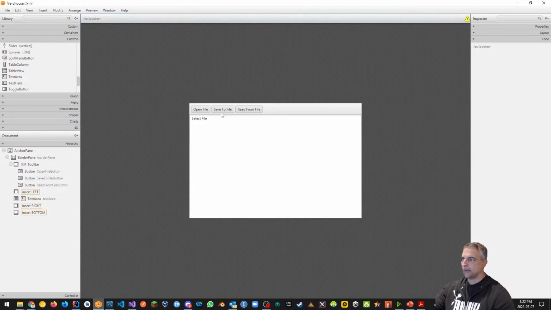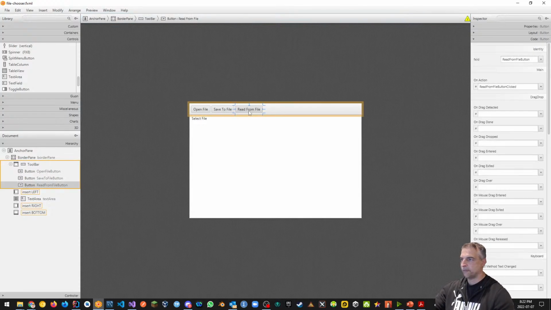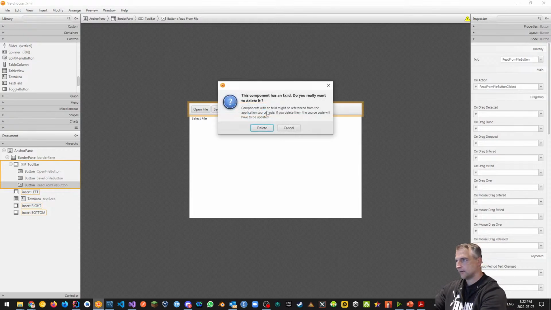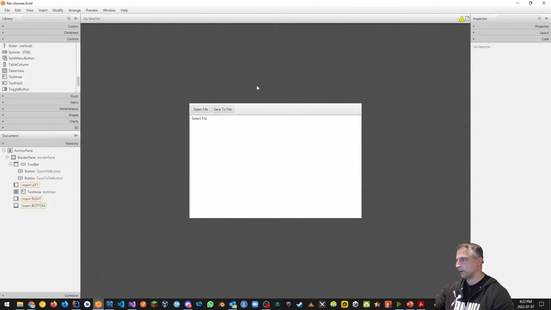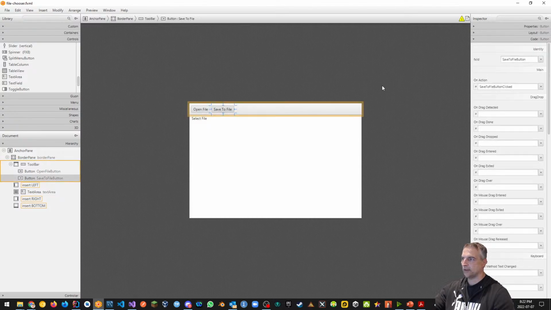So that's the open file. I don't need this one anymore. So read from file is going to be gone. So let's, okay, cancel. Let us go to read from file and delete it. It says delete that component. Yes, we do. And instead of save to file, we'll just say save file, open file, save file. So we'll just rename this to save file button. I'm going to change this because sometimes people ask me about these questions too. And then save file button clicked. Okay, so that's the new thing it's going to be called.